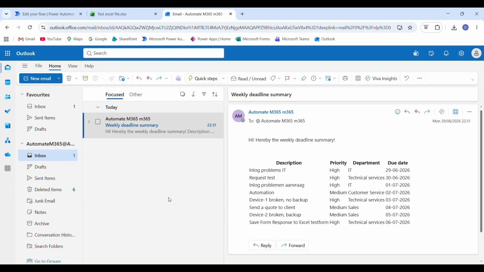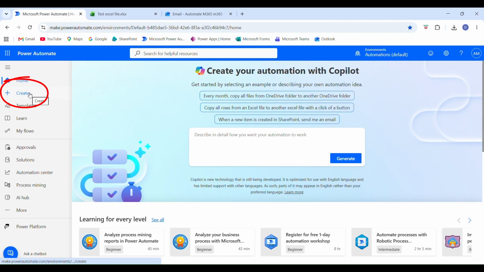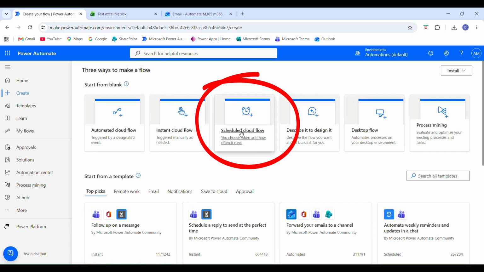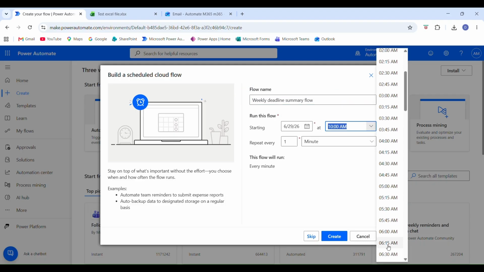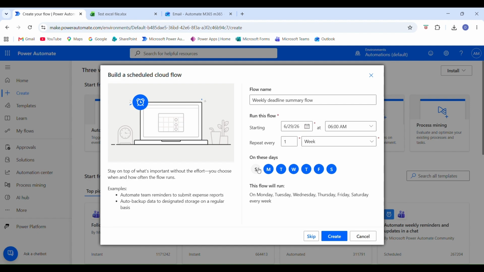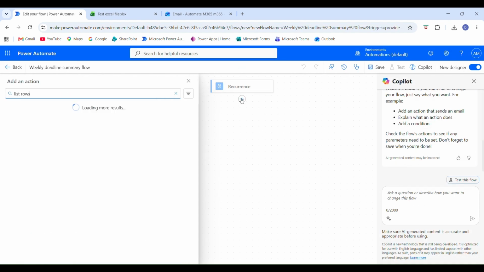Now let's get started. Step 1. Open Power Automate, click Create, then select Scheduled Cloud Flow. Give your flow a name and set it to repeat every week. In this example we use every Monday at 6 a.m. Click Create.